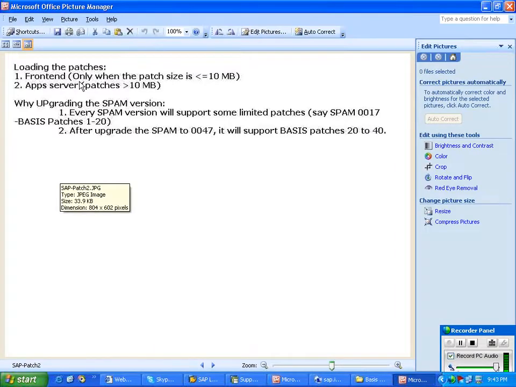I have a document on this: how to apply and download the packages. I'll forward it to you. Why upgrade the SAP version? Every SAP version supports only some limited packages. Say, SPAM version 0017 supports basis packages 1 to 20. If you want to deploy 21, then you have to upgrade the SPAM version to 47. I'm just giving an example. It will then support patches 20 to 40. Like that, it depends on the version of SPAM.